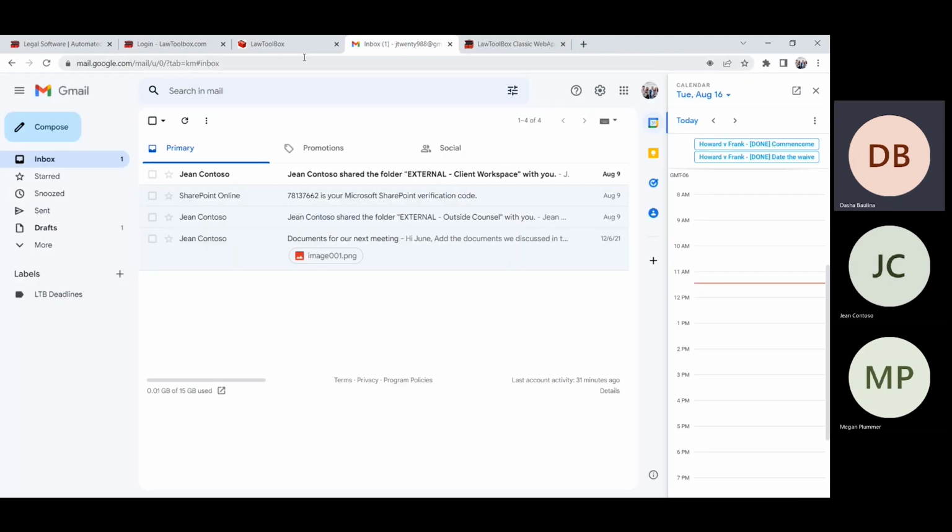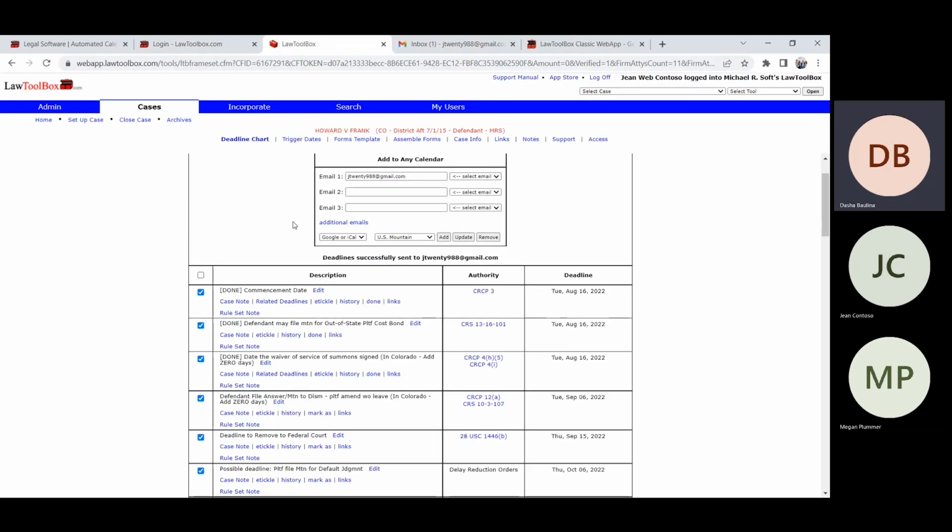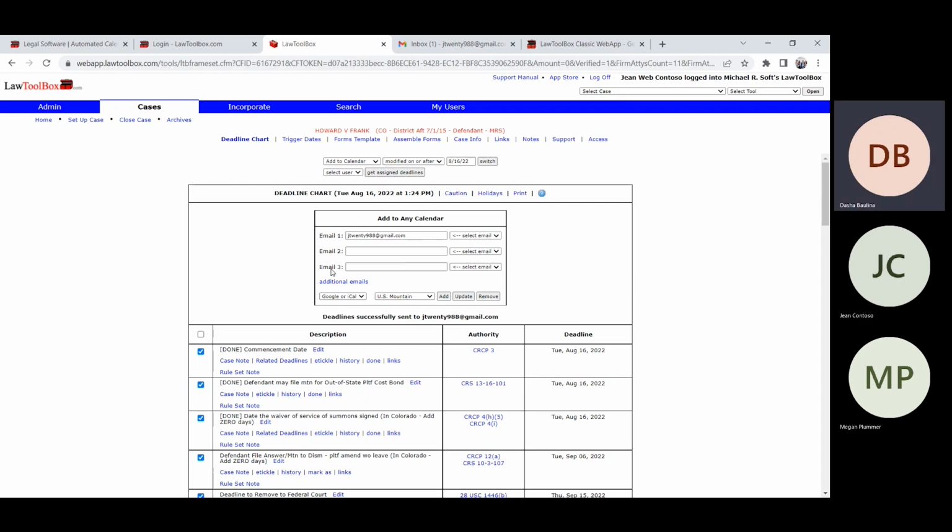If for some reason your deadlines have moved, all we have to do is edit them and recalculate them and push the update button to update the calendars. If the deadlines no longer apply, we can click the remove button, and then we'll automatically remove all of these dates from June's calendar.